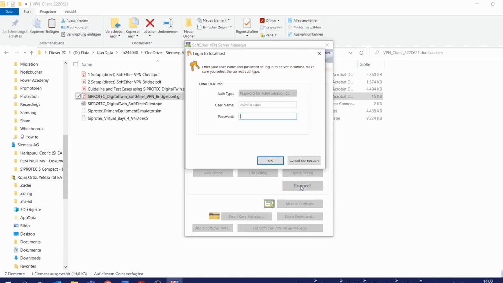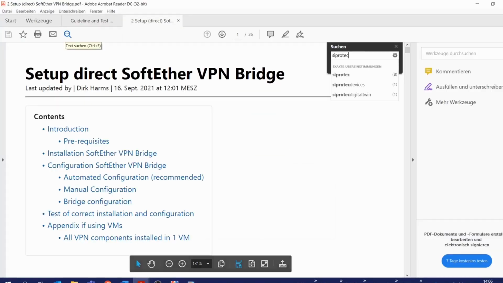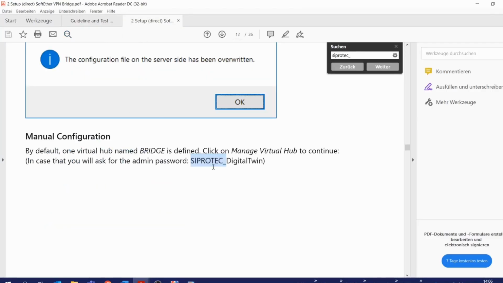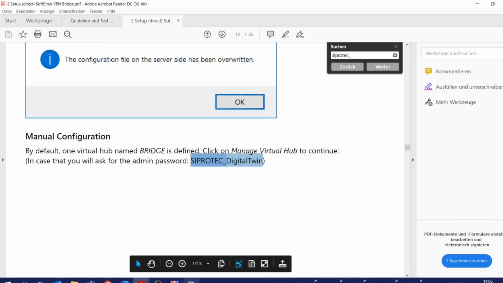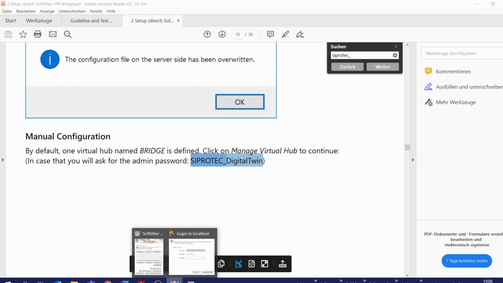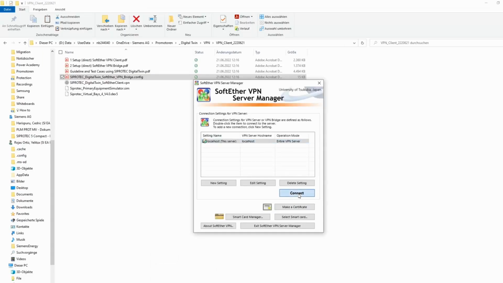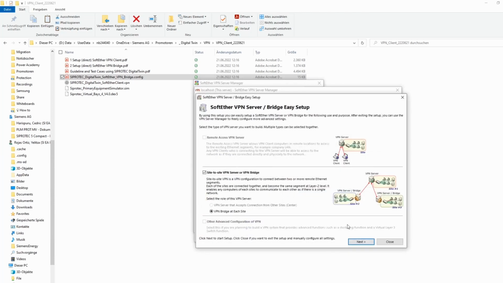It is also possible that you get asked for a password to log into localhost. Use SIPROTEC_DigitalTwin. You can find the password in the document setup_direct_softether_vpnbridge.pdf. On some occasions, you could get forwarded to the Bridge Easy Setup page. Close it and continue with the configuration.